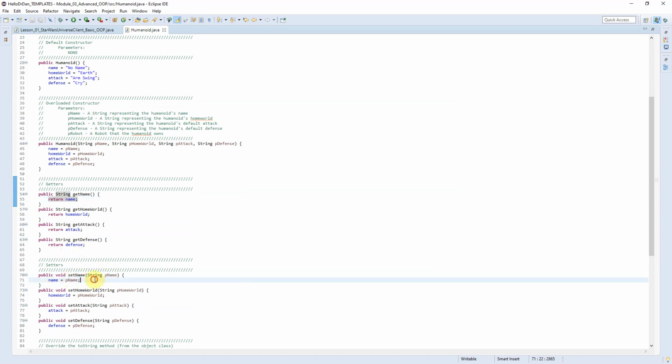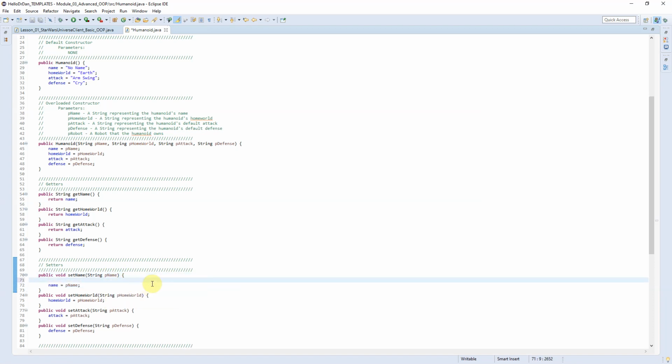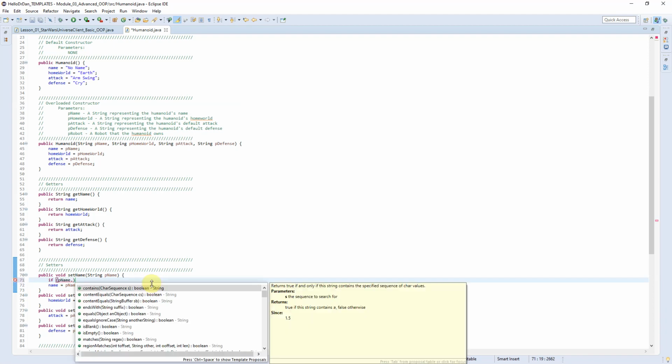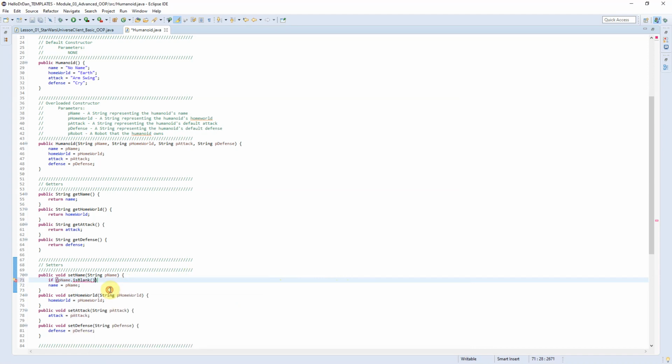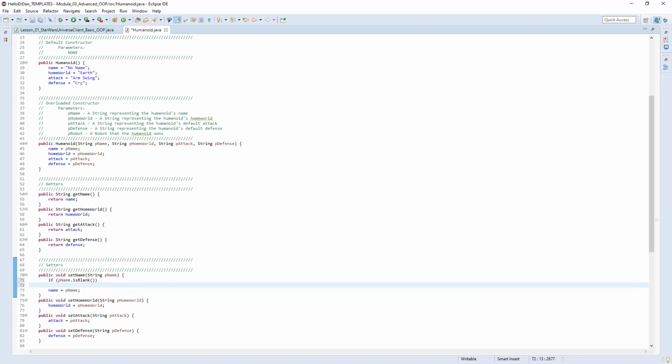Similarly, for the set name, maybe I will do something very similar, right? I might say, hey, if you try to set the name, I want to do some basic data checking. I could say if pname dot is blank. Blank returns true if the string is empty or contains only white space. So if the name is blank, then I'm going to say name equals, and maybe I'll just grab my no name type of thing. So no name.